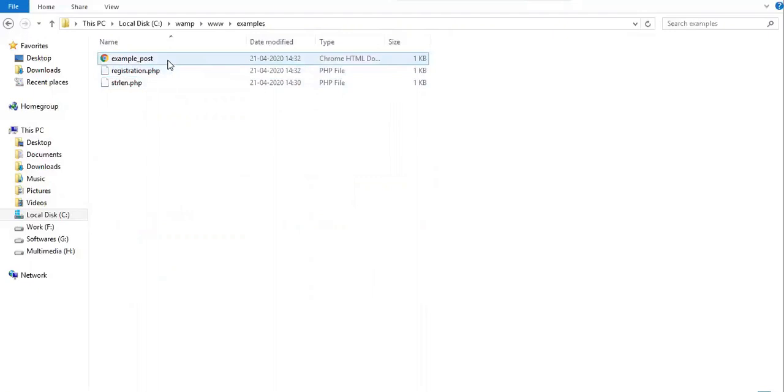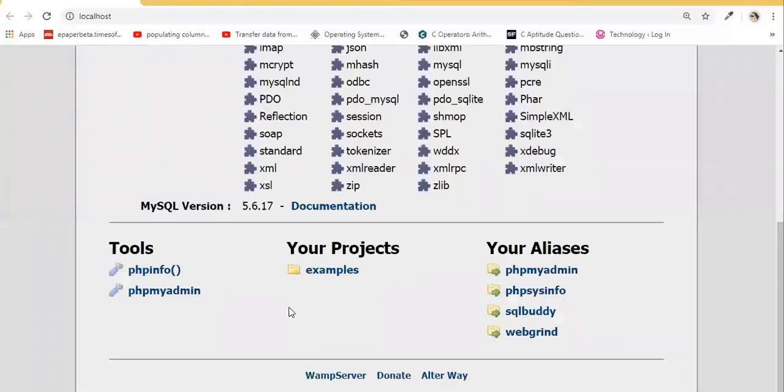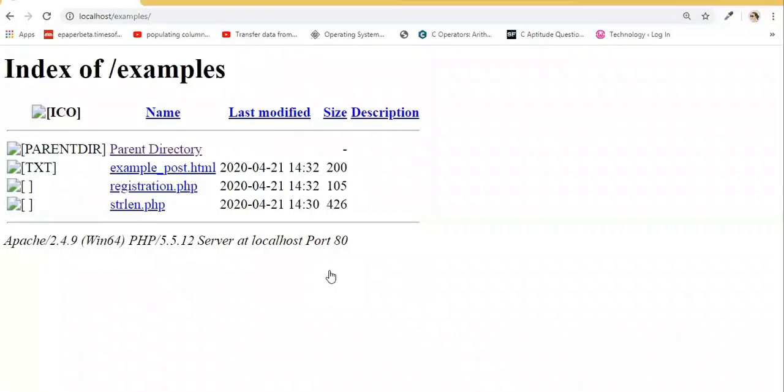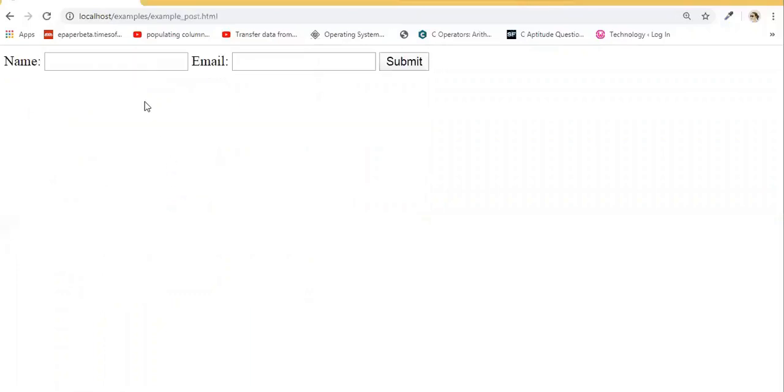We have understood the code of these two files. Let us see the execution. If you do not create a directory and store it as a separate file inside your www folder, it will not be displayed here under the projects list. So make sure that you create a directory and inside that you save the files. So when I click on this, I can see I have three files here. So let me click on example_post. Now we have made use of the get method. So I have entered the name and email and then I click on submit.